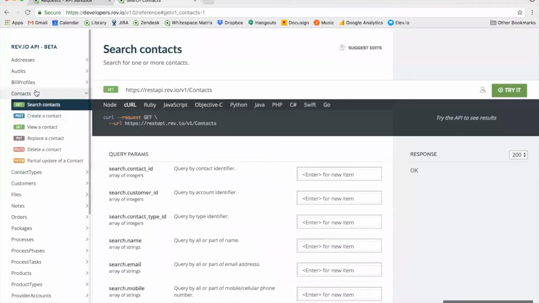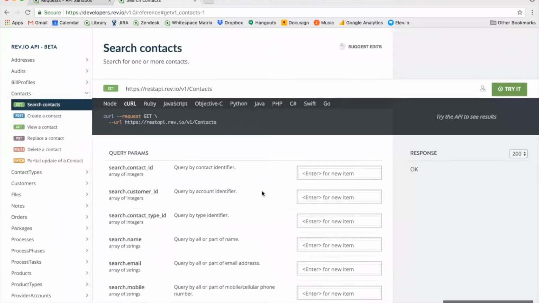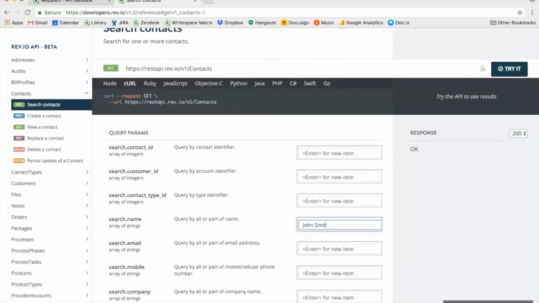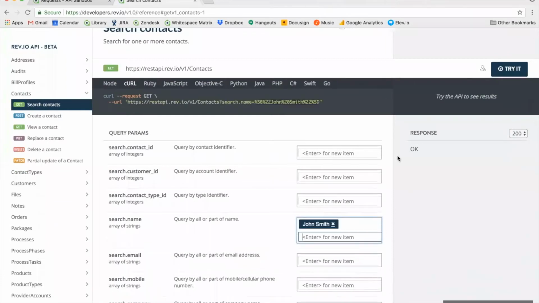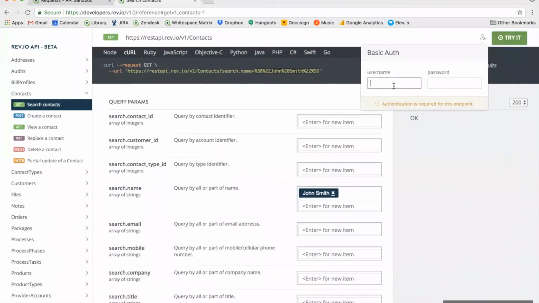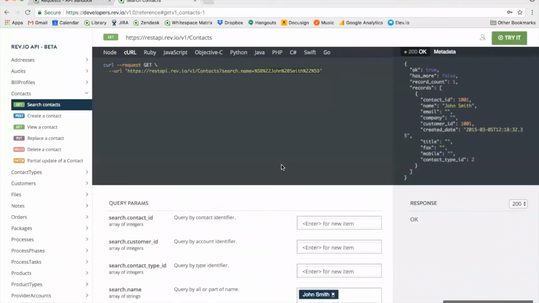So I'm going to go to contacts, search contacts, and John told me his name, so I know his name is John Smith. I'm going to type in John Smith here, and I'm going to click try it. This is where the authorization comes in. I have to do it the first time I get here, but in subsequent calls, you'll see that the authorization stays, and all I have to do is click try it again. So if I use my sandbox login that I created, I've got Chris_Rev.io, which is my login at API Sandbox, since API Sandbox is my client code in this instance. And I click enter, and I get a result.